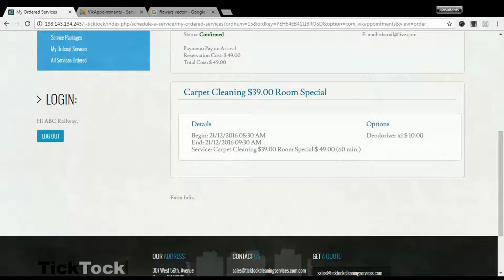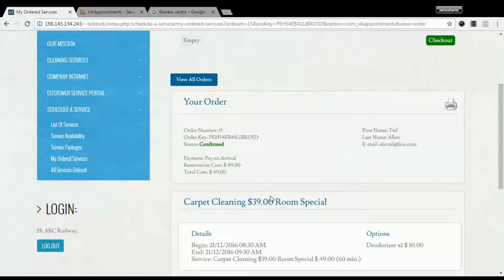Now, down here, once the order is in the back office, the back part of this software, you can actually put in extra information for the customer. You can put something like, I noticed that you did not select the furniture moving option. Please make sure that all furniture is moved out of the way prior to arrival. Certain information like that would be helpful to let the customer know prior to arriving for this service.